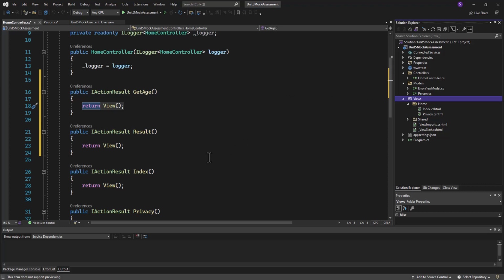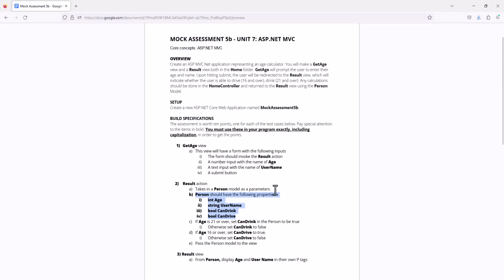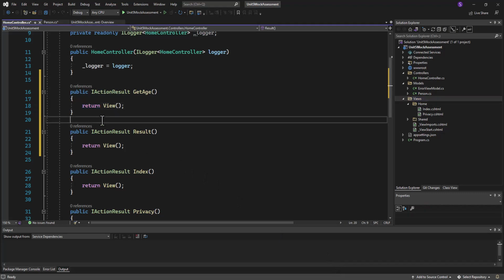All right. Now, the result is going to take some data. So get age is just going to show a form, and result is going to take in a person model as a parameter. All right, we can do that. Let's do result first. Get age, we can do it in any order, but I want to do result first.